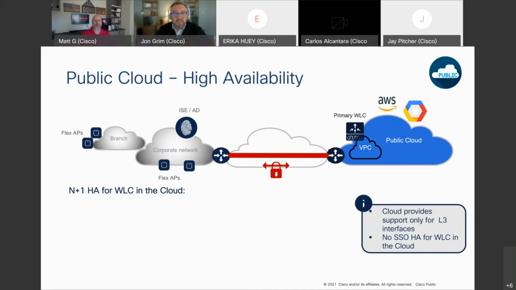But again, we're doing FlexConnect local switching, which basically has that standalone mode, which allows us to keep the clients connected while we fail over to that standby, N+1 Cat 9800 controller.